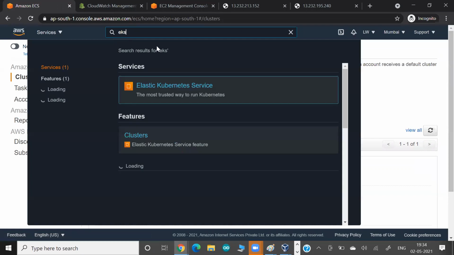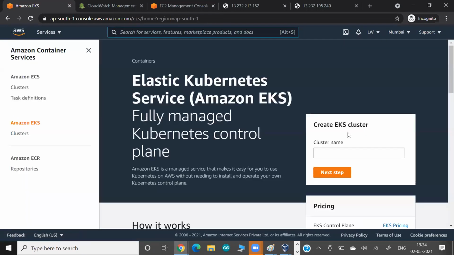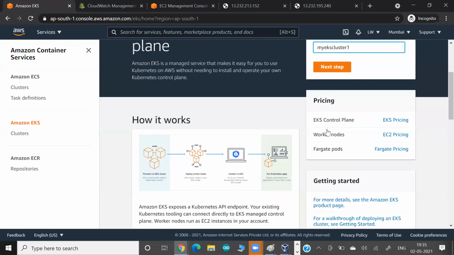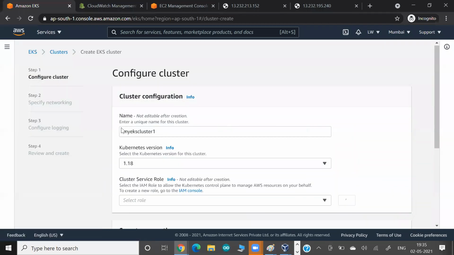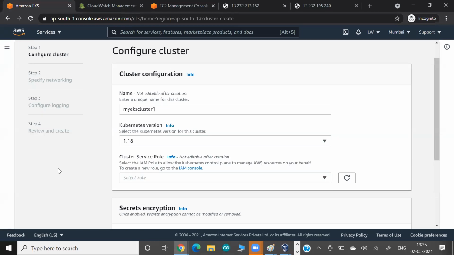Both products are very much connected. But if you want to create an EKS cluster, give your name. Let's say my-eks-cluster-1. Okay, so I'm going to create an EKS cluster. Here they're asking you to tell them the Kubernetes version, which one to use. This is the most stable version of Kubernetes. 1.19, 1.20 also come up. So I'm going for this one.